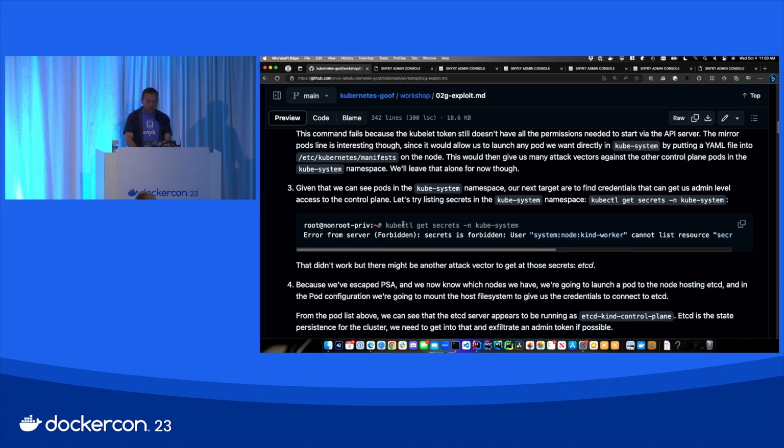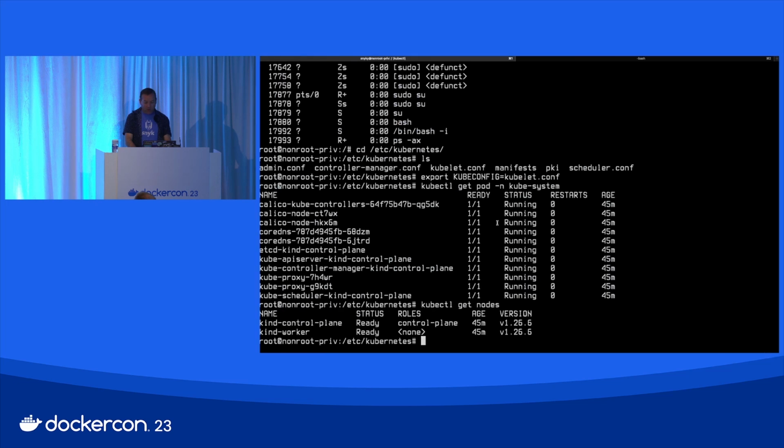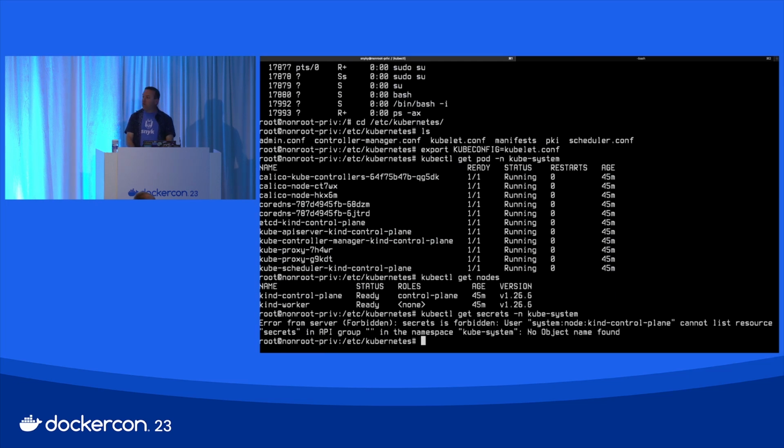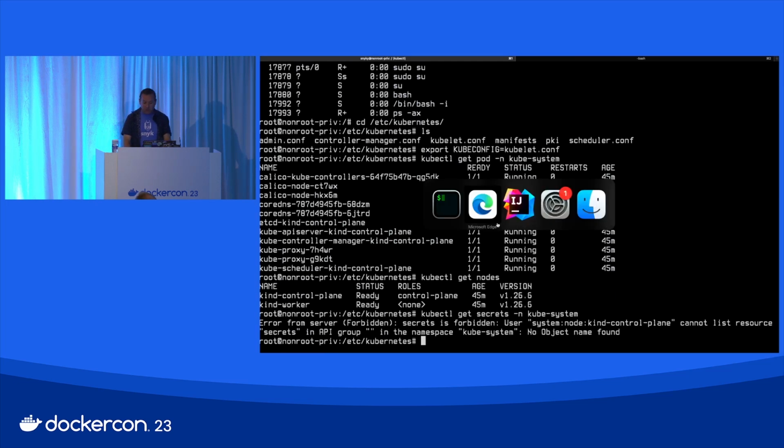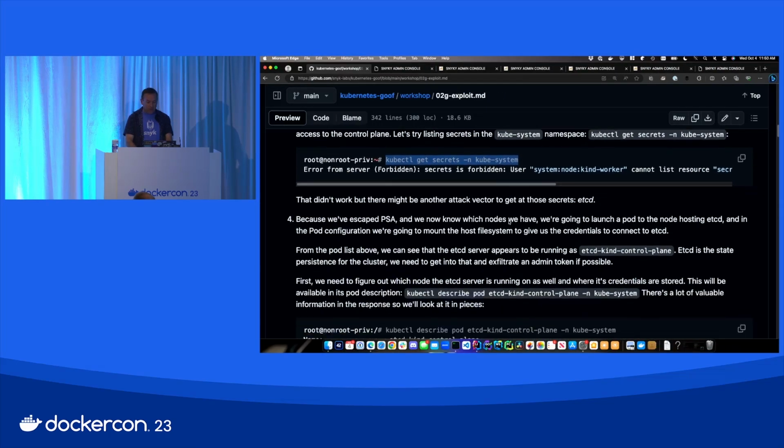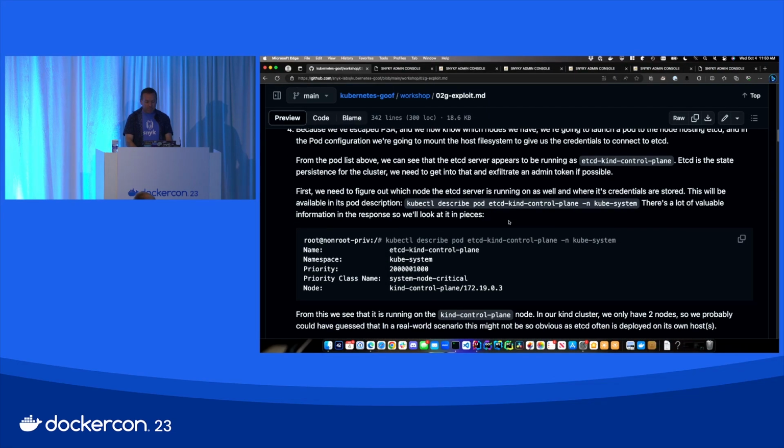What I can do, though, is get at things in kube system. Or I can try to. Can't get secrets, though. That's forbidden. That's good that they don't allow the kubelet to get at all the secrets. But there are other things that can.